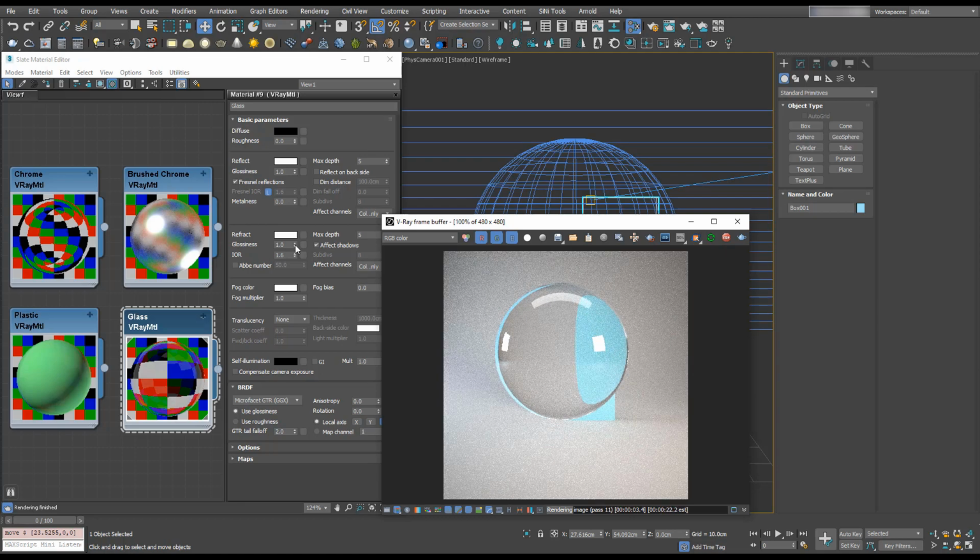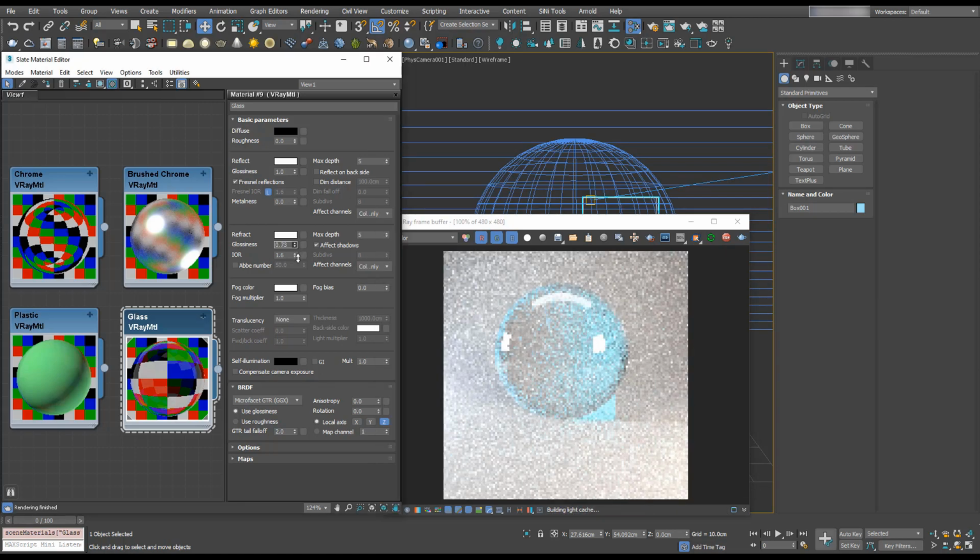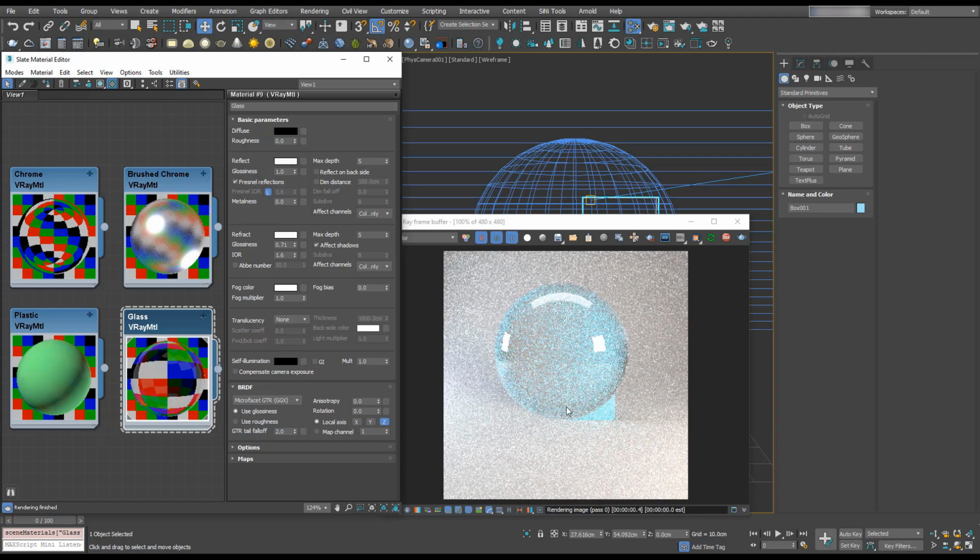So there's our clear glass and our frosted glass.